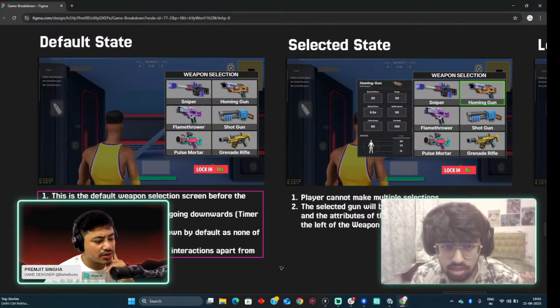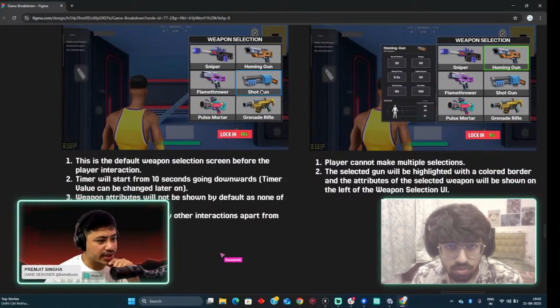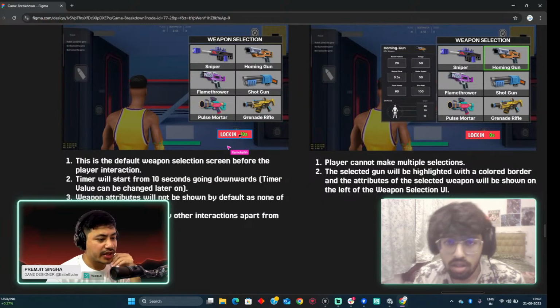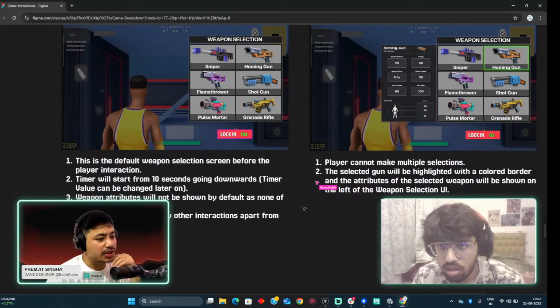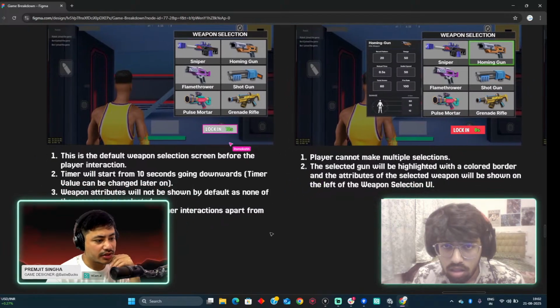Also, should we add a suggestion? No suggestion right now. Okay, cool. But like this lock-in, what happens? Player is not selecting any gun and he's tapping on the lock-in button. Then should we give a toast message saying that you should select a weapon first? Just make this red button gray for now, and make it disabled, like player cannot interact with it until he selects a weapon. Okay, write it down.